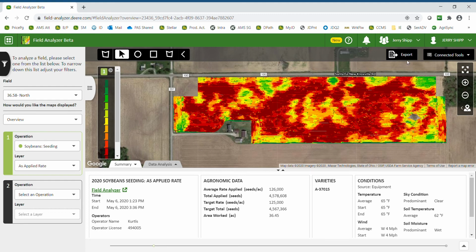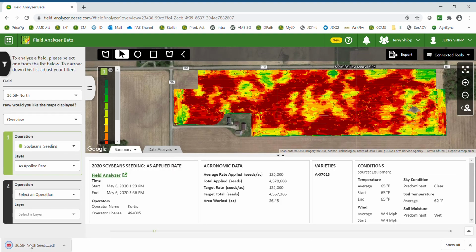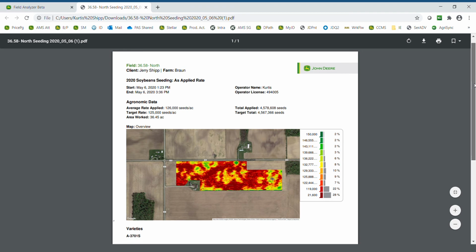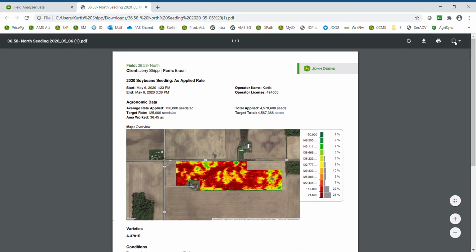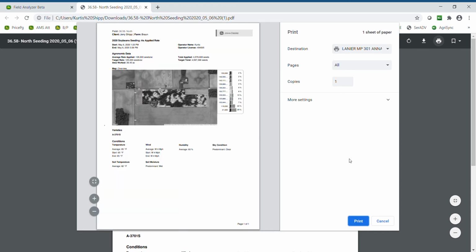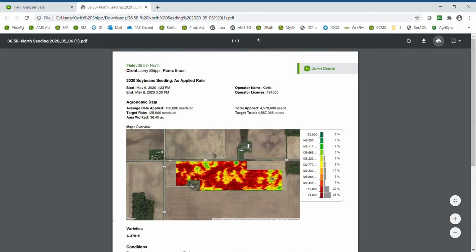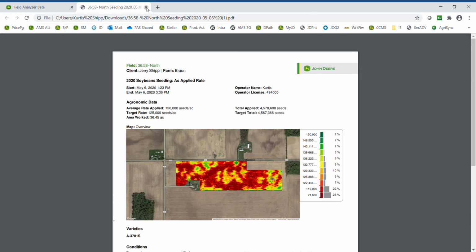I also have the ability to print this map out, selecting export, and you will see a PDF report download in the lower left corner. Select the PDF report to see the report that will be generated. Then you can select the print icon if you wish to print the map out or email or share in another way. Once complete, close out the report.